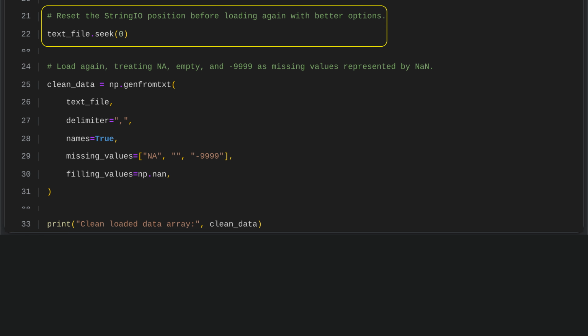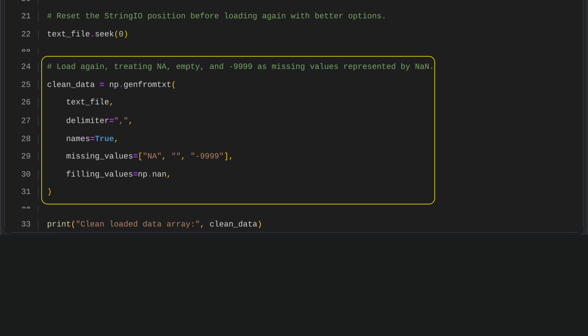Before reloading the text data with better missing value handling, we move the string IO object back to the start. This reset makes sure that the next read begins from the very beginning of the text. By doing this, we can apply new options for dealing with missing data correctly on the full data set. We reload the text data using a function that lets us control how missing values are handled.